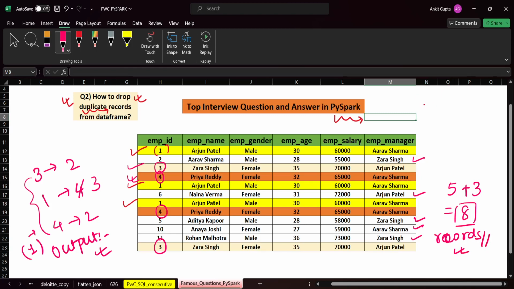There are multiple ways to solve this. We will be seeing two methods, that is using dropDuplicates and using group by. And you need to comment the other method you know. So let's jump to a Databricks notebook and solve this problem.